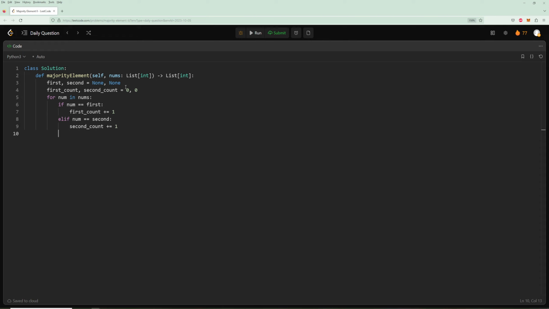Okay. So now we want to check for replaceability, because if the number is not one of these, how do we know if we can replace it? It's by the count, right? So we want to replace first, so we're going to say else if first count is 0, let's replace that one first. So first equals num, first count equals 1, else if second count equals 0, second equals num, and second count is 1.